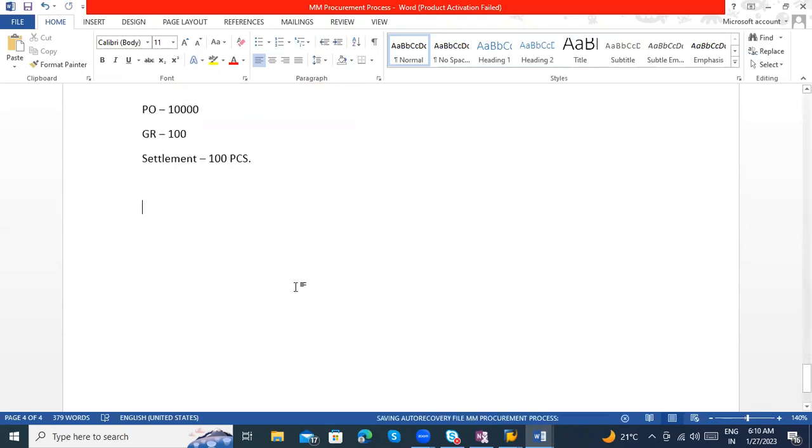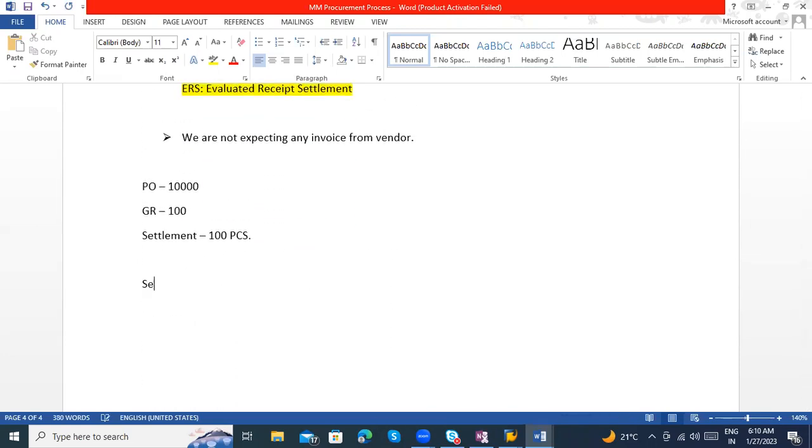So, coming to the next process, service procurement. This is completely services, where we are receiving a service. For example washing, painting, cleaning, greasing, or a car wash. It's the kind of service which you take from the vendor, and for that we pay the amount.